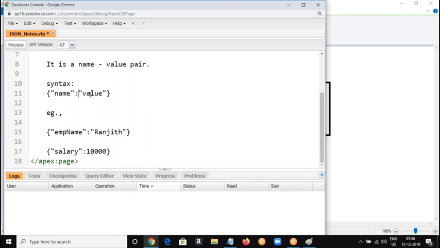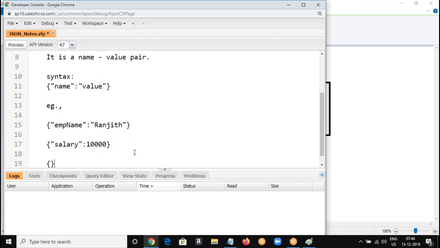Like this. If it is a string, it's going to be in double quotes. If it is a number, it's going to be without any double quotes. And we can also have a boolean variable. Even a boolean value in the JSON will be without any single quotes.